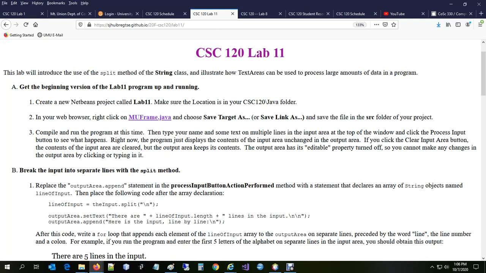What we're going to do is work with the split method of the string class, which allows the program to break a string into pieces that are separated by a special character called the separator character or the delimiter character. And this is helpful. It allows us to process strings in an efficient manner.